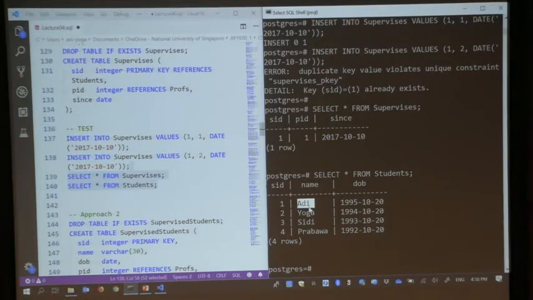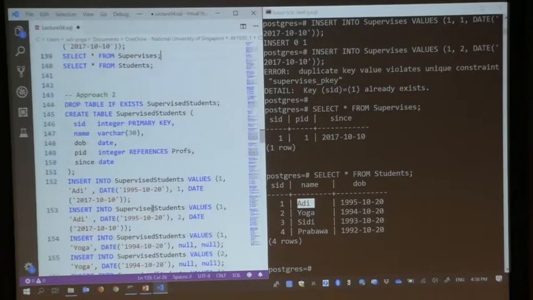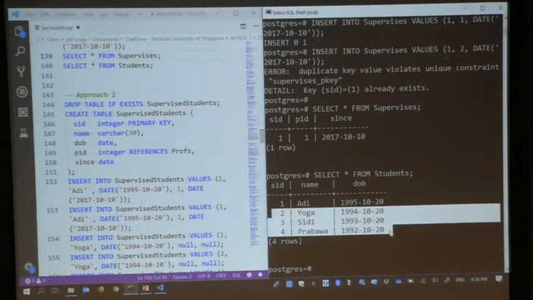All right? So any questions? So let's try the second approach. Actually, you can also check the students that are not going to be supervised. These are the students. Later on, we will learn how to create a query that captures exactly this.